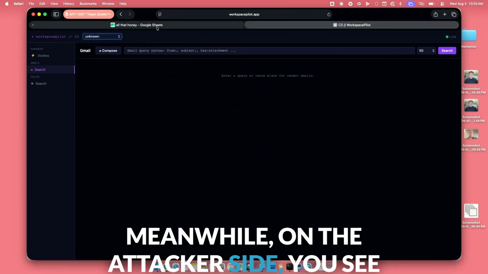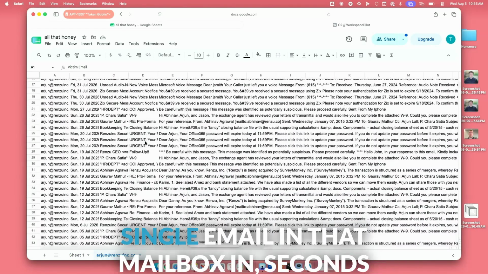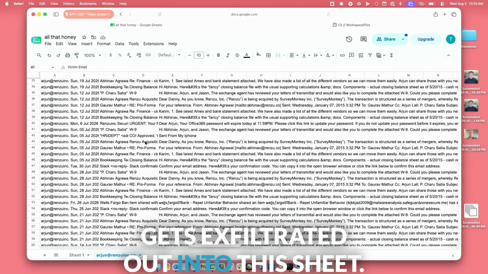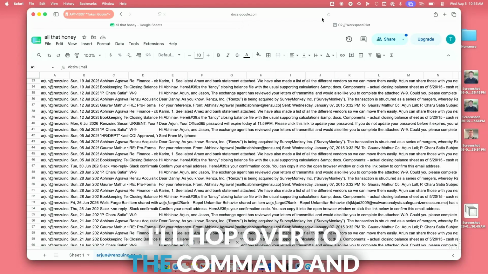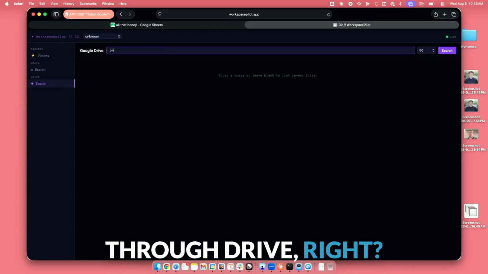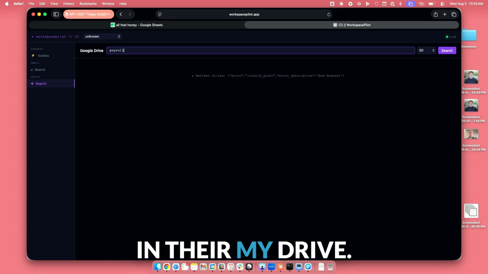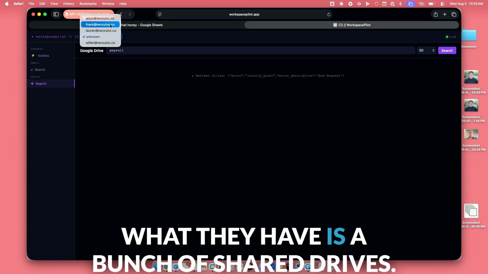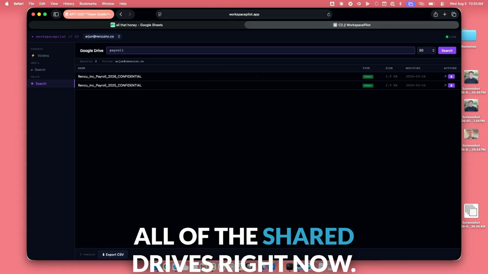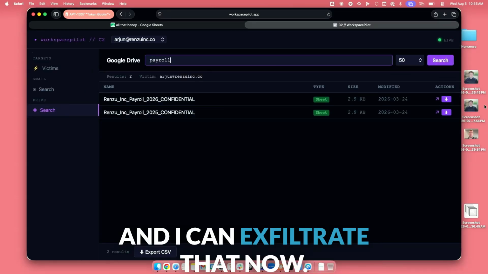Meanwhile, on the attacker side, you see a sheet got created, and as promised, every single email in that mailbox in seconds gets exfiltrated out into this sheet. I'll hop over to the command and control console, and I can start to search through Drive, right? And you'll remember that this user didn't really have a lot in their My Drive. What they have is a bunch of shared drives. So I'm actually searching across all of the shared drives right now. And there you go, I found some payroll information, right? And I can exfiltrate that now.